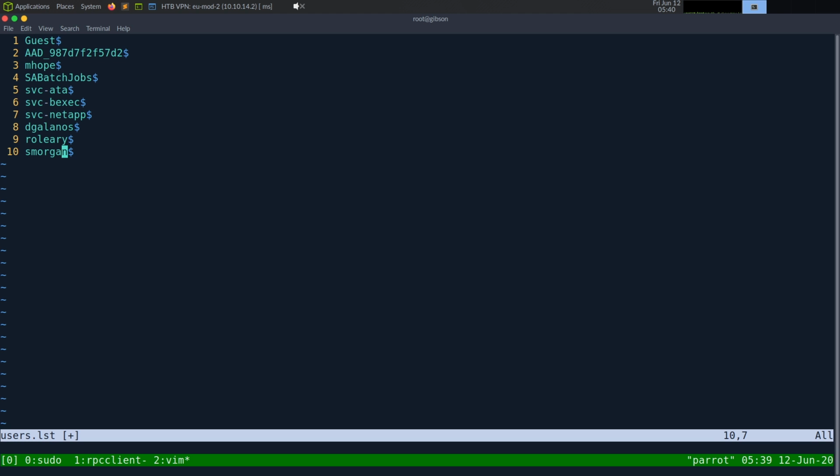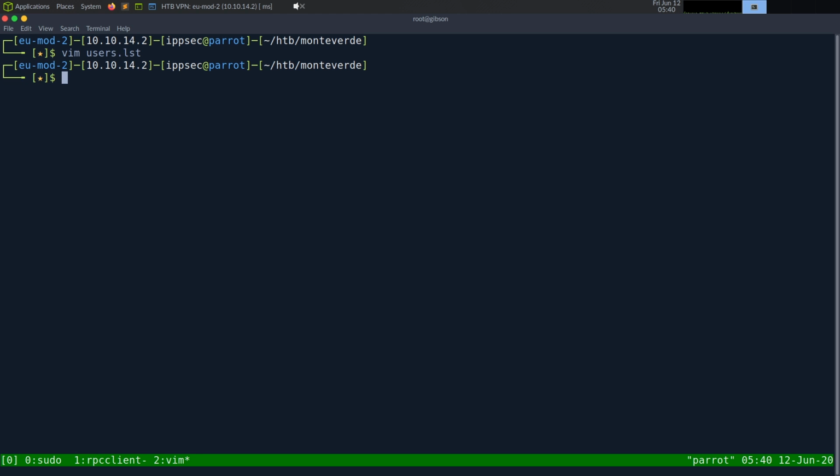So one of the interesting things I see here is this AAD987D7. This is an Active Directory AD sync thing to sync passwords between Azure and an on-premise domain controller. So let's just save this. And I'm just going to run crackmapexec -u users.list, and we're going to give -p passwords.list or users.list. So we're using the username as the password.